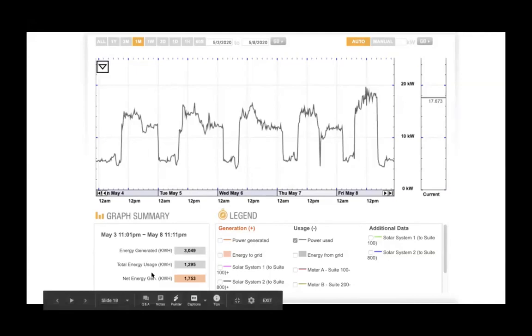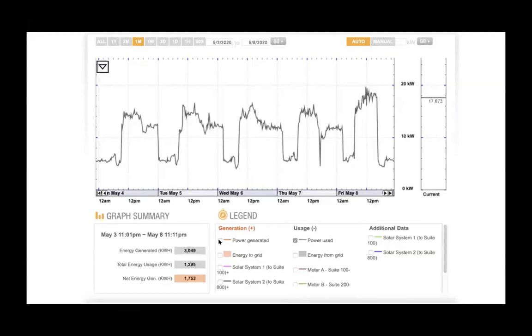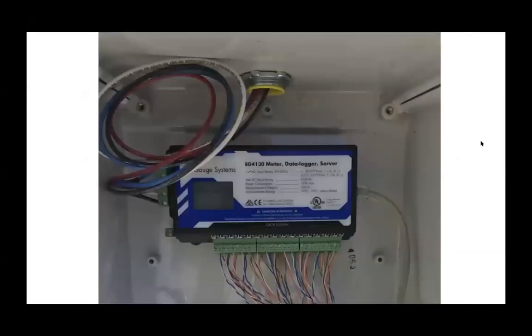A little summary of energy generation and usage. And over here in the bottom right, you have the ability to select different registers, and that can alter the view in your graph. On the right-hand sidebar here, that would track real-time energy usage and production if you have a parallel generation system. So a single eGauge meter has 15 or 30 inputs depending on the model, and multiple meters can be installed if necessary.